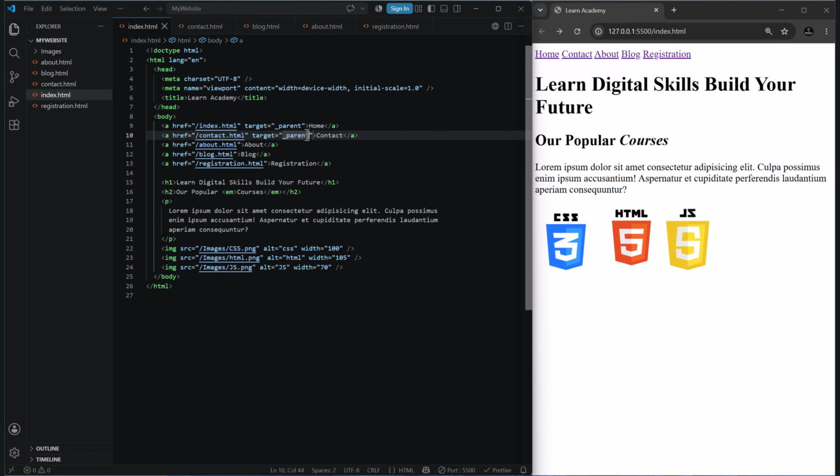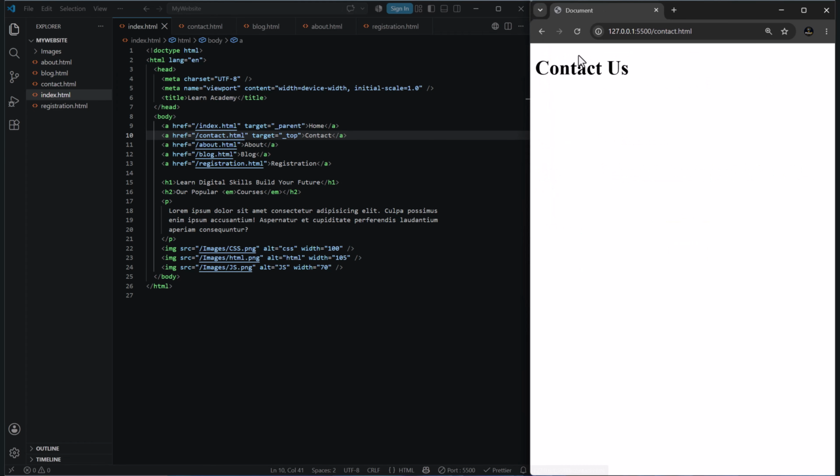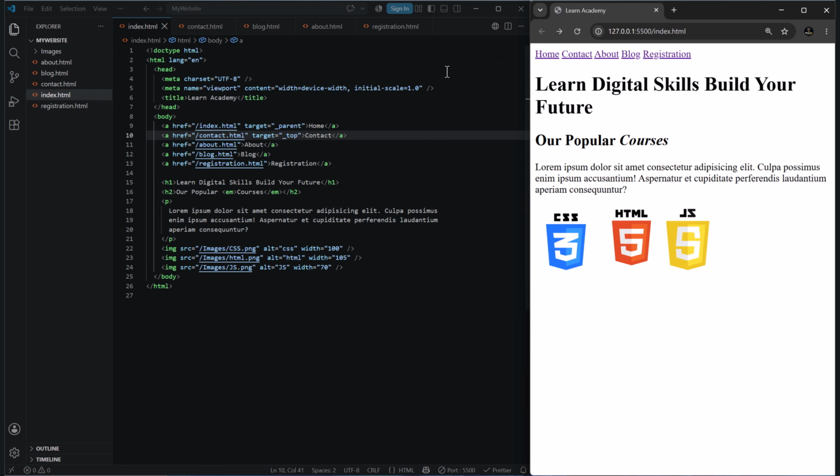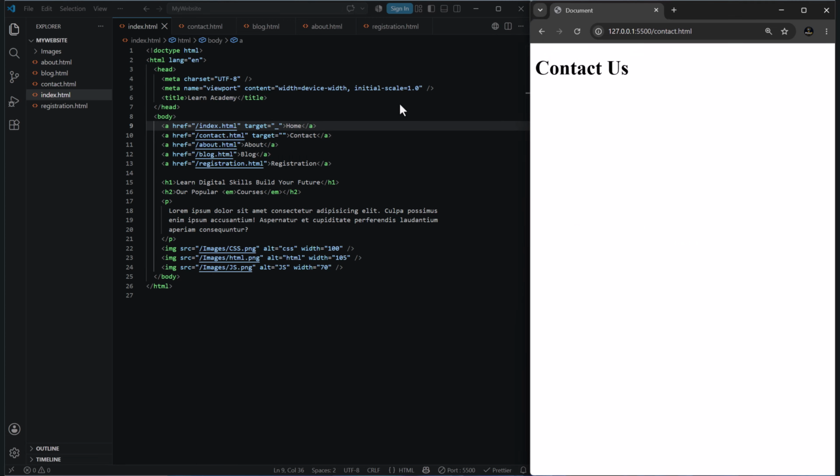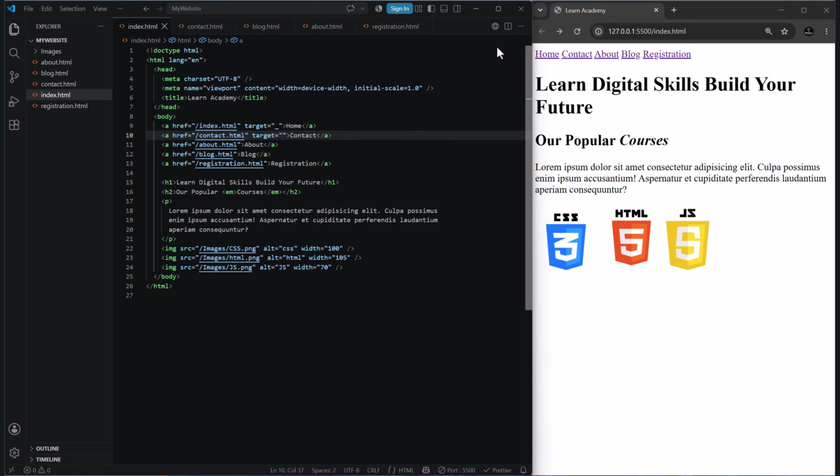We also have some other values that you can look at. You can also have self, which is the same, and then you can also have top. You can give the target of top, which opens on the top of the window. So those are the values of the target attribute. You can have them as either parent, or you can have them as blank to open a blank page. The default value is parent. If you don't supply them, then automatically they're going to open on the same page.